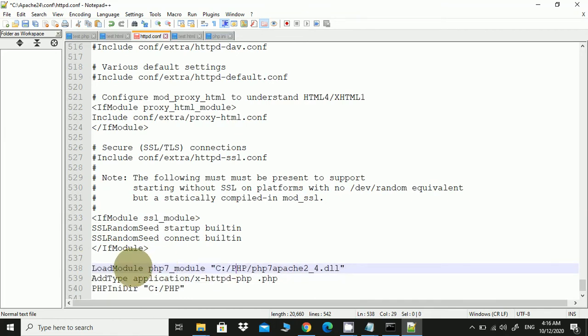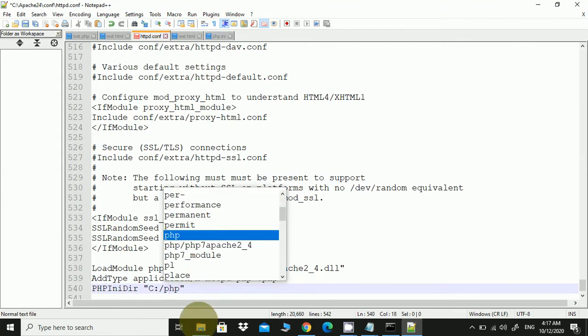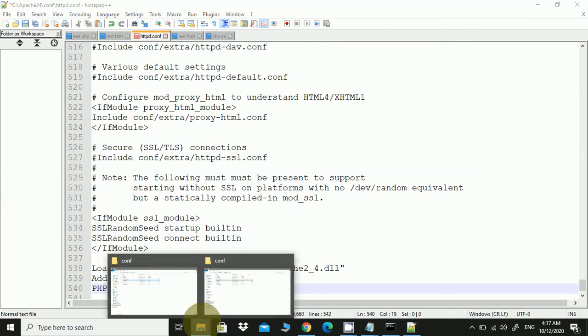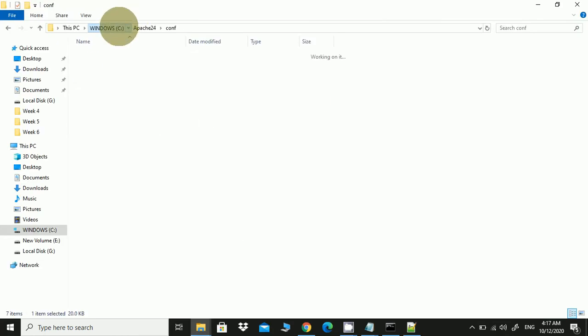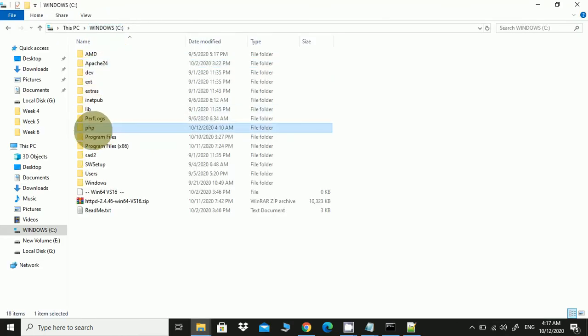So the first one, LoadModule php7_module, asks Apache to load the PHP module, which is in this directory. Our PHP directory is in lowercase. I don't think case will be an issue, but anyway, we'll change it to lowercase. And the PHPIniDir, the PHP initialization directory, is also in the PHP folder, but again, it's in lowercase. So I'll change it to that. We are referring to this directory, C:/php.